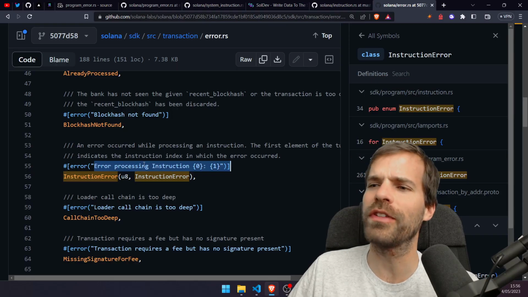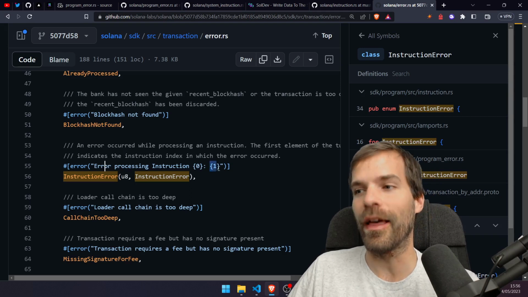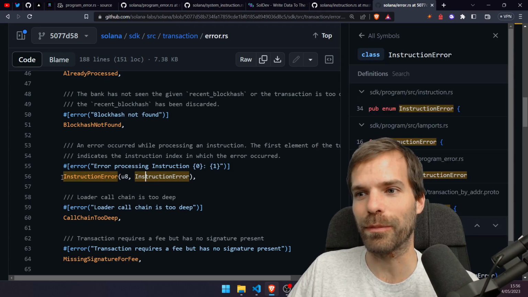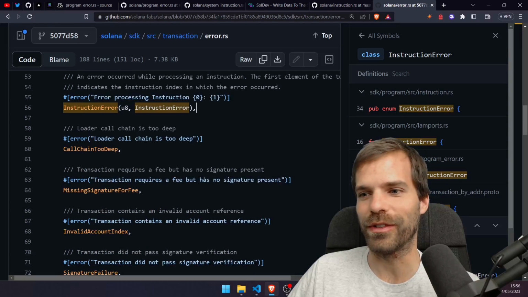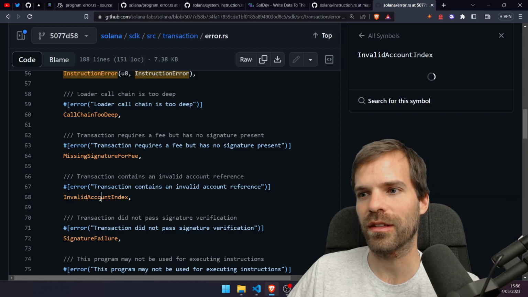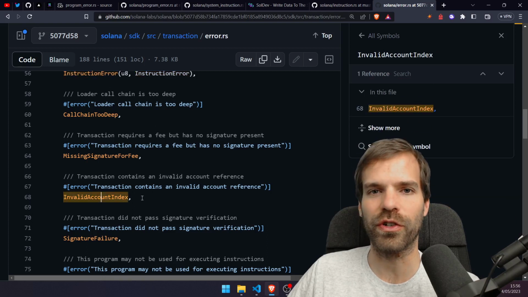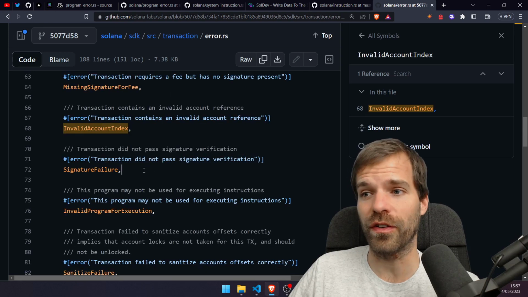Because I'm pretty sure you've seen that before. Error processing instruction, and then the number, and then the error. That's because of this thing. This is a transaction error. Cool stuff. Transaction contains an invalid account reference. That's probably for versioned transactions when we do lookup tables. Transaction did not pass signature verification.